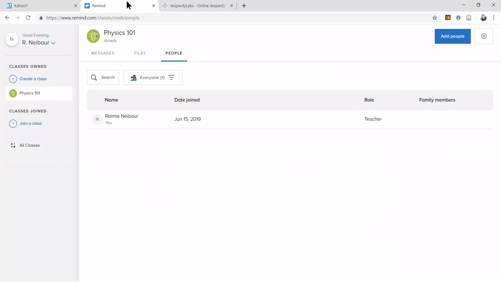The next tool that I have here is Remind, previously known as Remind 101, and it is a communication app and website. So you can see I have my screen here where it says good evening and it gives me my account and a bunch of different options. I have my class here, Physics 101. It's not a real class. I'm not a teacher quite yet, but you can create it for a class.